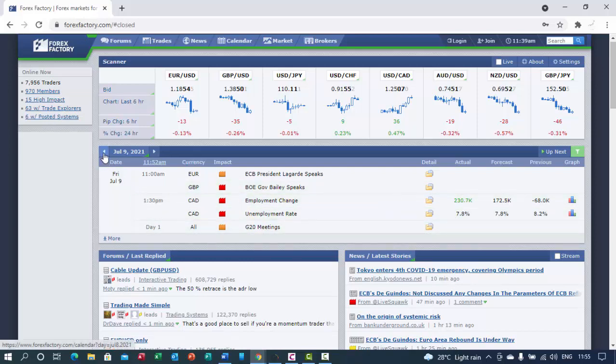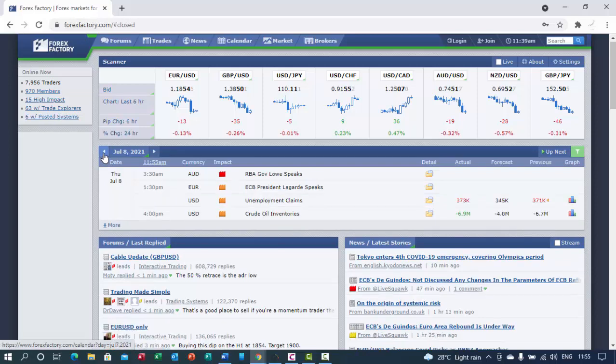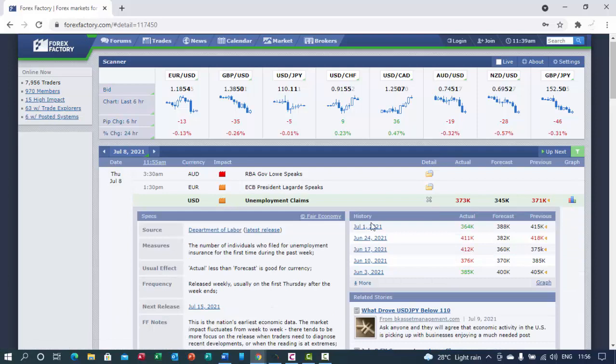But I have not shown us what the red looks like. So like on this day, the previous day, we had a data released from the United States. It is unemployment claims. So the total number of individuals who put forward a claim for jobless insurance in the United States. And before someone will put forward a claim for jobless insurance, that person must have lost a job. So this particular data, if I go to the detail and you see in the usual effect, you are going to see actual less than forecast is good. So in this case, actual must not be greater than forecast for it to be good.